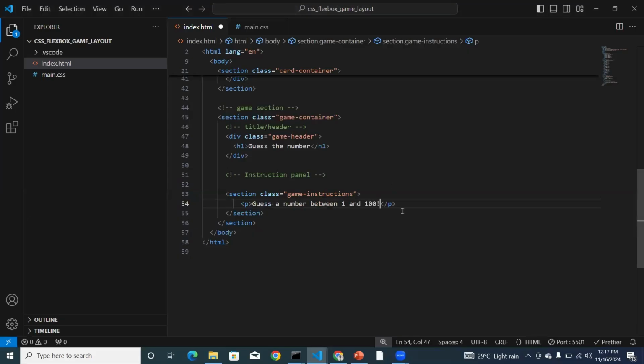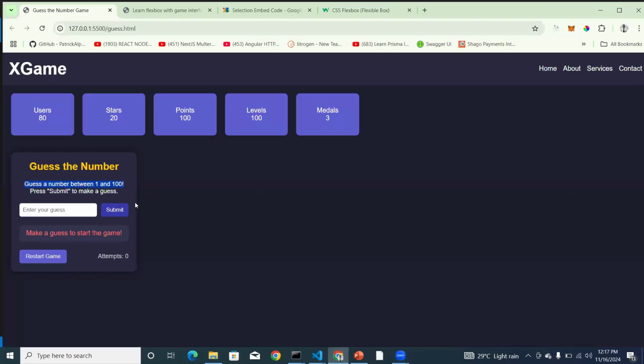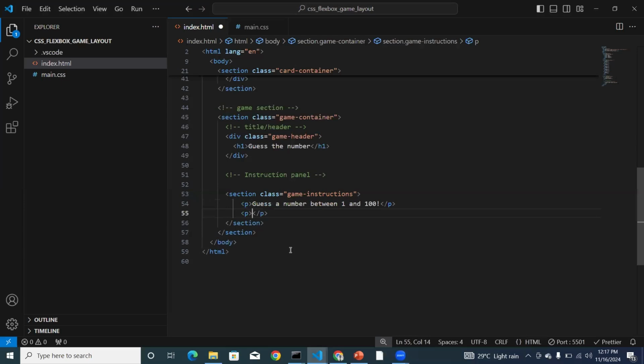All right, so we have another paragraph in between that says press to submit. So this is also using Flexbox, and that's why it's correctly placed, right? Then that's it about the instruction panel section, right? So then we move to the input section.